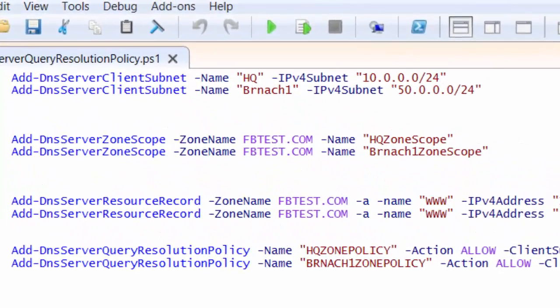So at the top, we get the Add-DnsServerClientSubnet command. And for DNS policies to work, we need to identify subnets. So we've given the first client subnet a name of HQ, and we've identified the 10 network on there, and we've given the second client subnet the name branch one, and identified the subnet on there. Now, I know I've spelled branch wrong, but I didn't notice that until we started this video, so we will have to go with it.